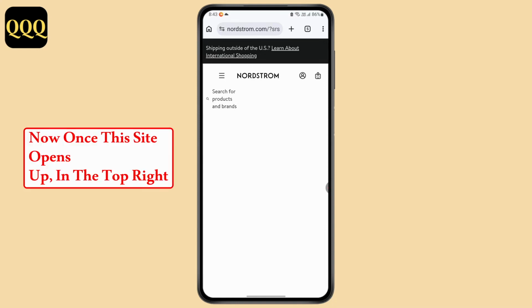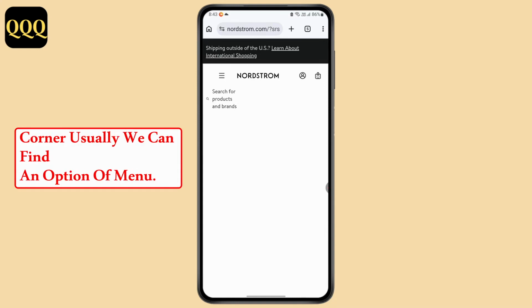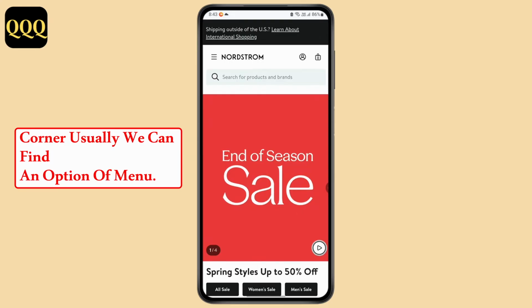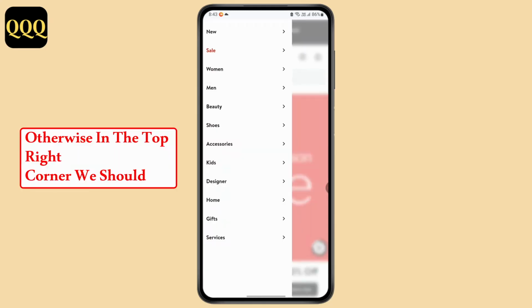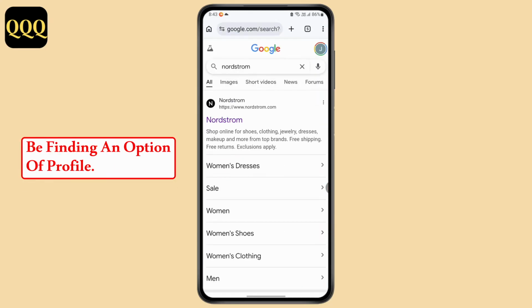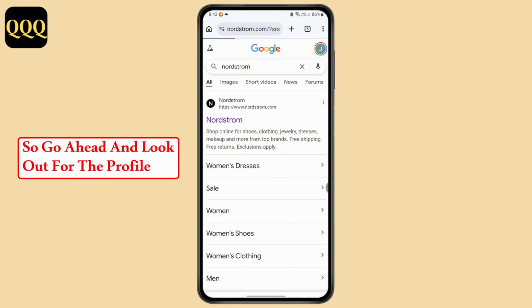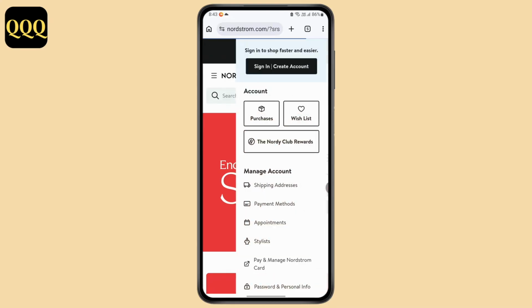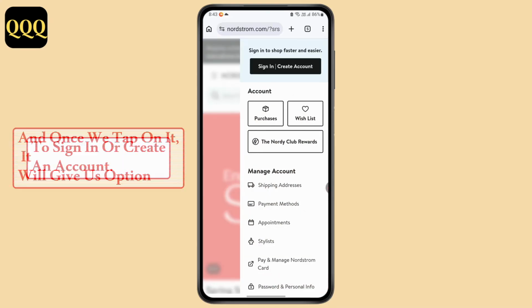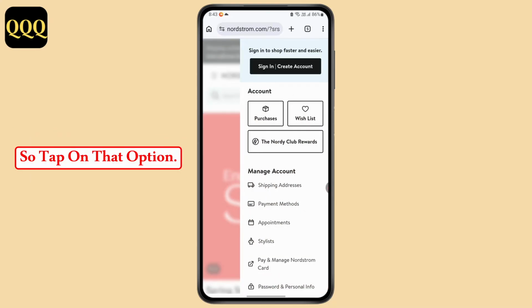Now, once the site opens up, in the top left corner, usually we can find an option of menu. So go ahead and look out for it. You can either tap on that menu option. Otherwise, in the top right corner, we should be finding an option of profile. So go ahead and look out for the profile option instead in the top right. And once we tap on it, it will give us the option to sign in or create an account. So tap on that option.